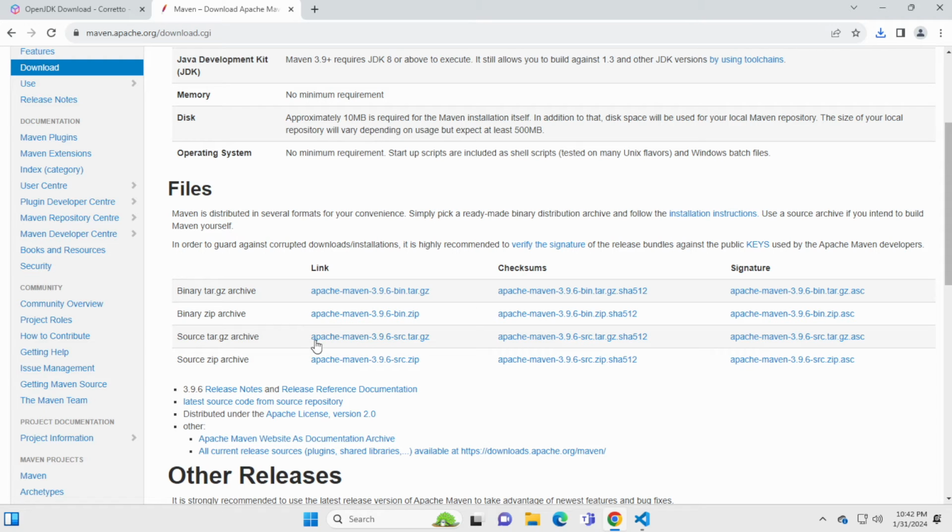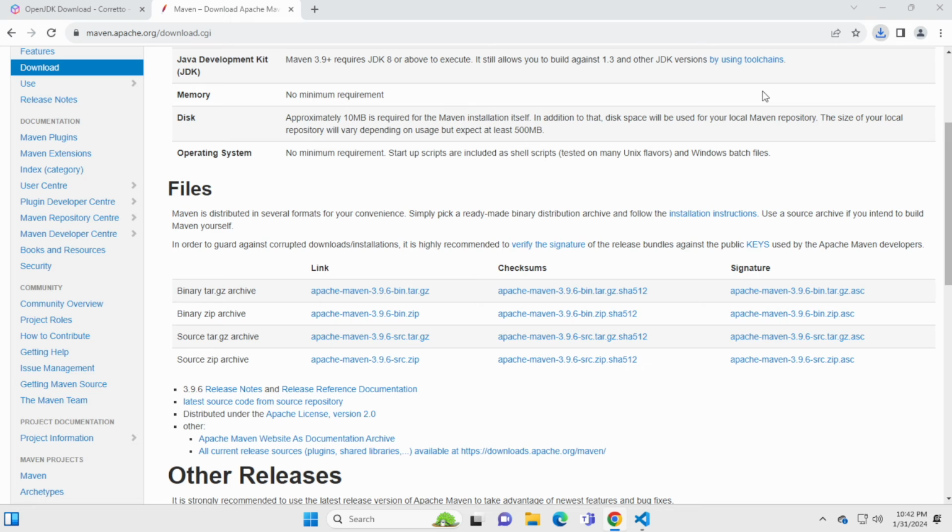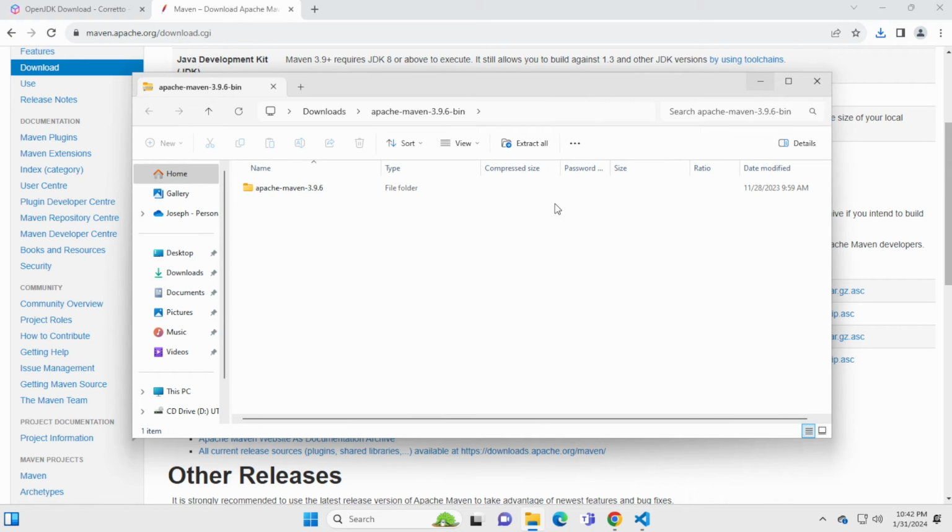It's 3.96, and we want the zip again. And it's not the source zip, it's just a regular bin zip. And then we'll install this when that's done. Now this is a zip file, so it's not going to install. We're just going to extract it, and then we're going to add it to our path.